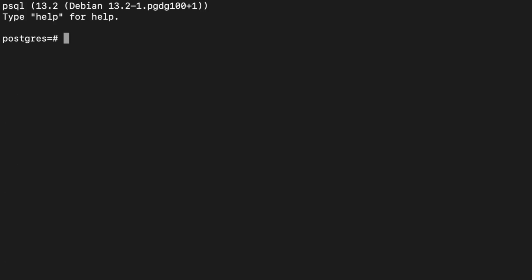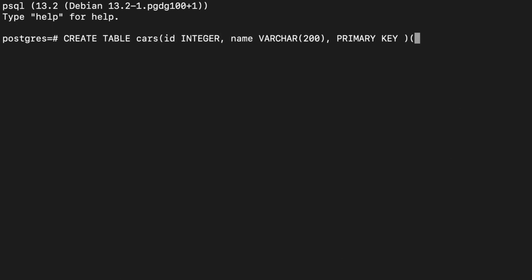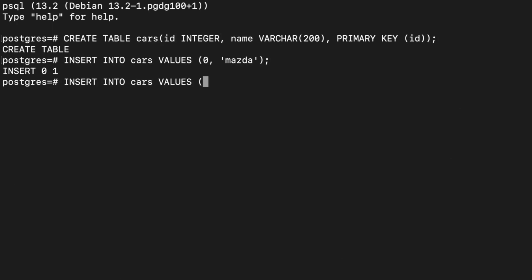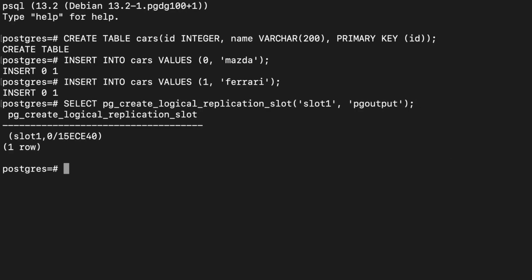So the first thing that we're going to do is create a table and add some data to it. The next thing that we're going to do is create a logical replication slot, which will tell Postgres to save the metadata involving the updated and deleted rows. And finally, we're just going to create our publication, which will allow us to subscribe to these changes that we've just asked Postgres to save.